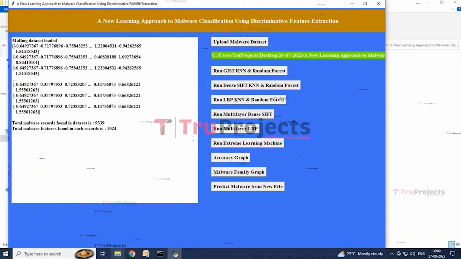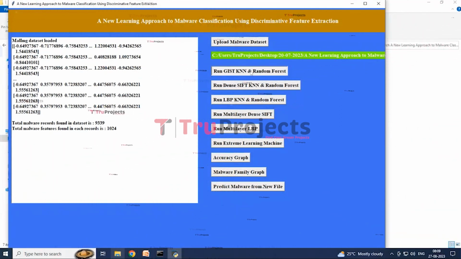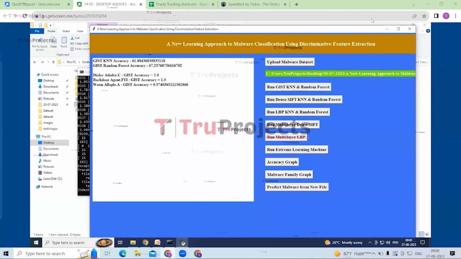So here on this screen you can see that extracted 350 malware images, and each image contains 1024 features or pixels. And now click on the run GIST KNN and random forest button to extract GIST features from all 350 images and then apply KNN and random forest algorithm. So here we can see GIST, KNN and random forest accuracy, and then we can see accuracy of 3 different malware families. And in the graph and confusion matrix we can see how many records were classified in each malware family. For example, 24 records were classified as dialer C malware.